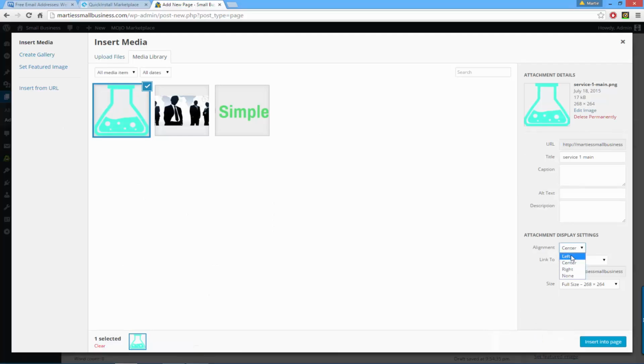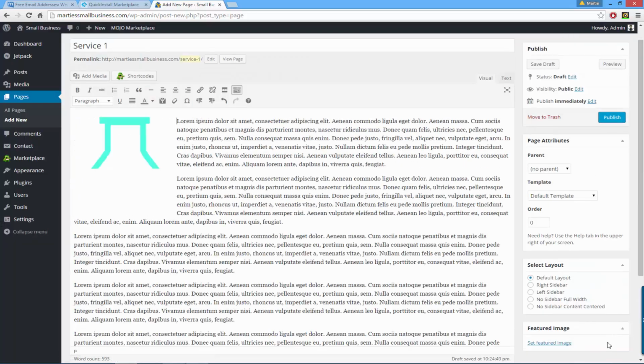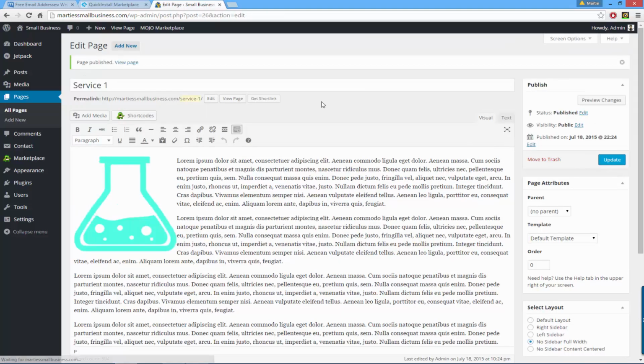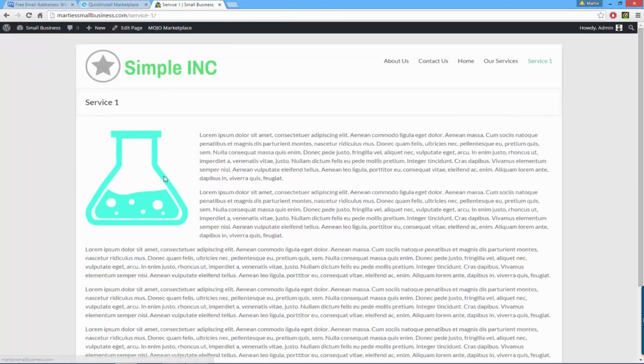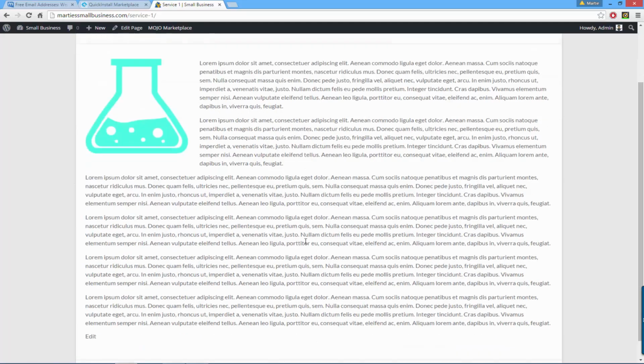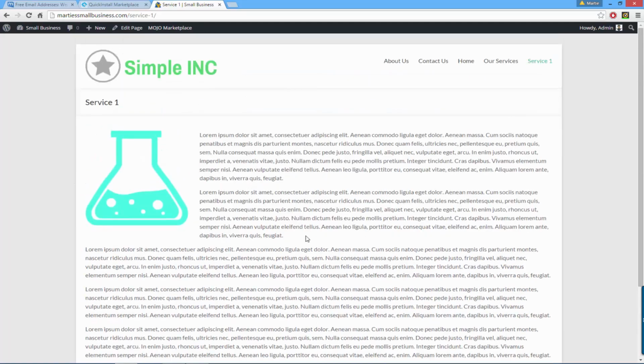Then in the bottom right, just change the options to whatever you want. Alignment, I want it to be on the left. Link to, none, and size, I want it to be full size. Once you're happy with everything, just click Insert into Page, and then on the bottom right under Select Layout, click No Sidebar Full Width. Then we can publish our page, and when we view the page, we'll see that the image and text are there and everything's looking great.